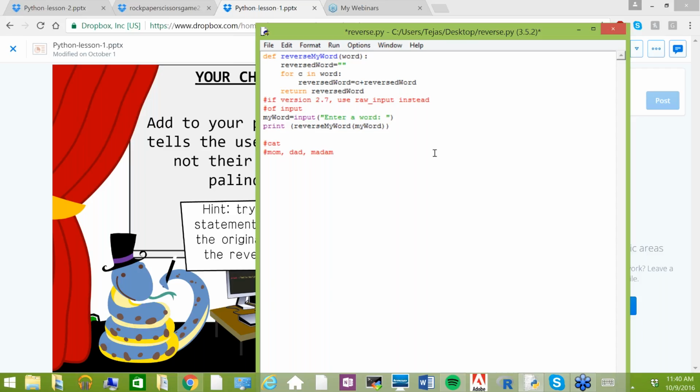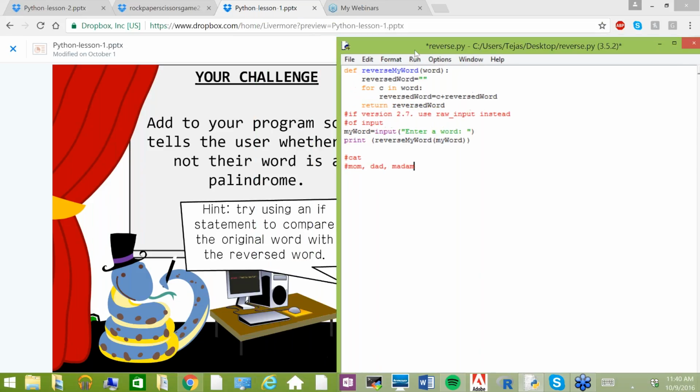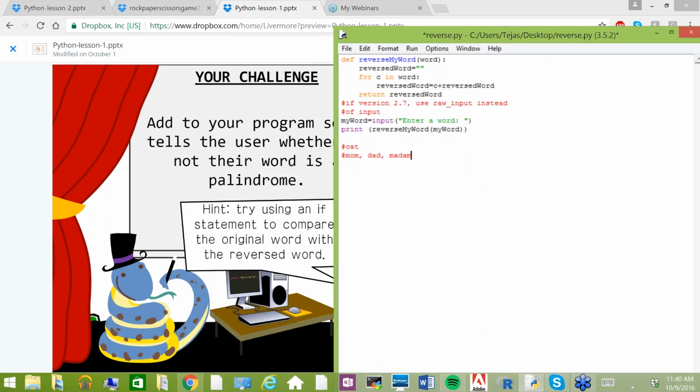So the challenge is to use the function reverse my word to determine whether a word that you enter is a palindrome or not. Does everyone understand the challenge? I think no other questions. Okay. So I'll give everyone about a minute to try to write this program, and then I'll show you how to do it.